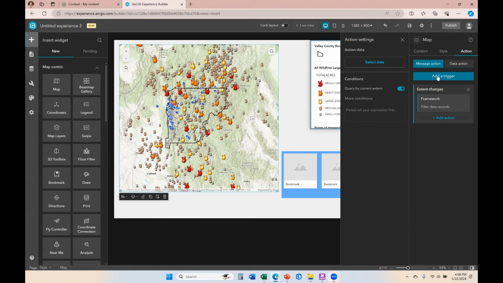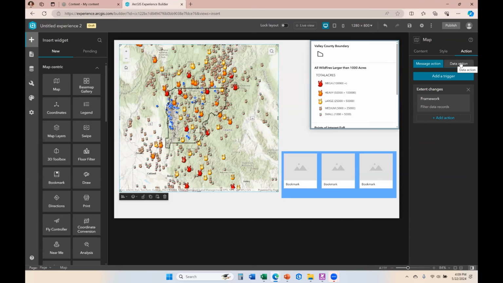And that would require you to add the trigger of the extent change and then the action of the framework. Framework is a data source, basically. The framework of that data source filtering data records based on the extent in the map. Now, we're not going to set that up here because this is just a quick demo. If I come over here to the data action tab, this is basically where you can enable or disable certain actions for your users to take at runtime.